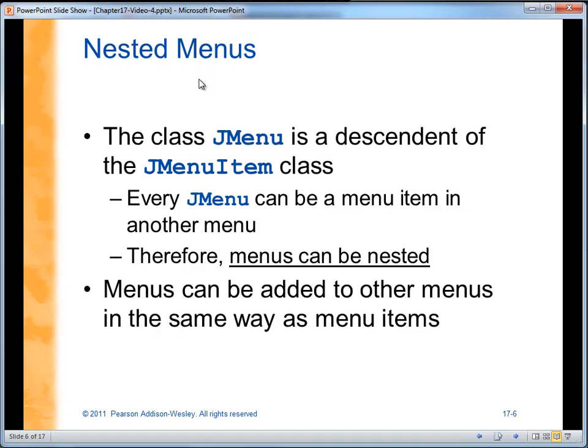Menus can be nested. The class JMenu is a descendant of the JMenuItem class. Basically, this is going to allow us to put a JMenu under a JMenu to get that nested effect, like I showed before with the new JMenu going under File so I could have a submenu. So menus can be nested. And menus can be added to other menus in the same way as menu items.